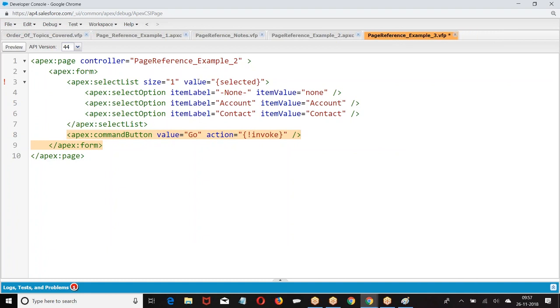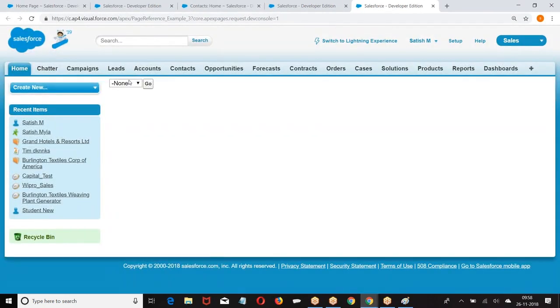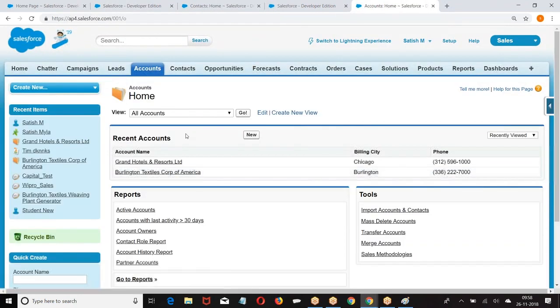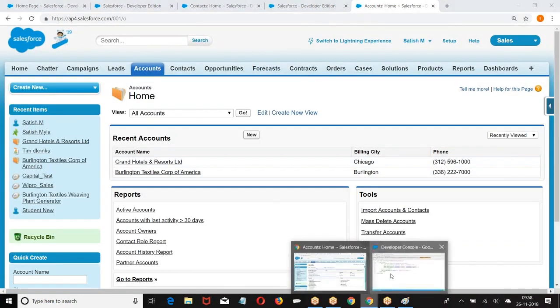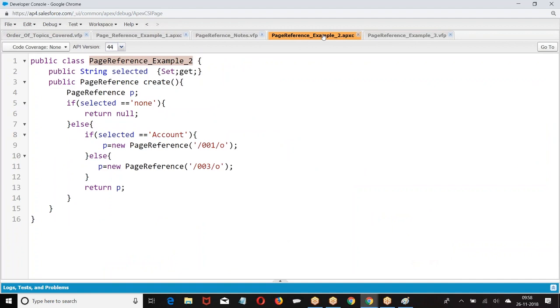What was the bug here? This expression format I gave wrong. So have a preview. We got the options here. None: come back to the same page. Account: navigate to the corresponding account page. Right, look at the code. Have any queries on this? Let me know.